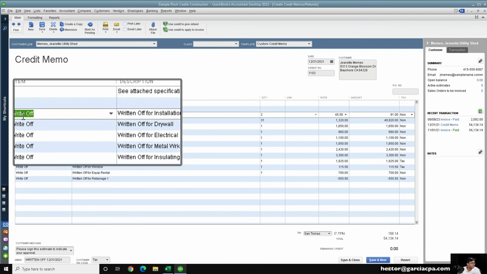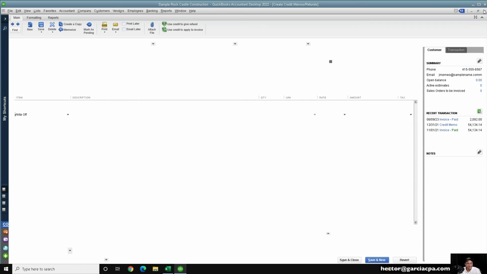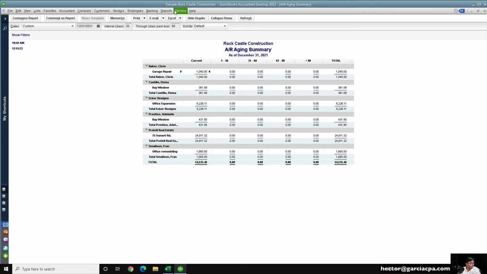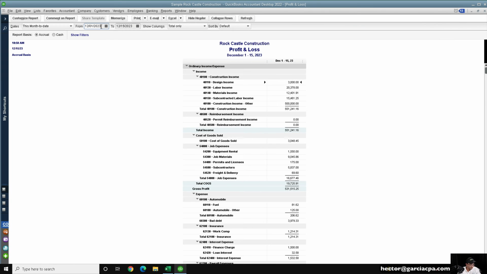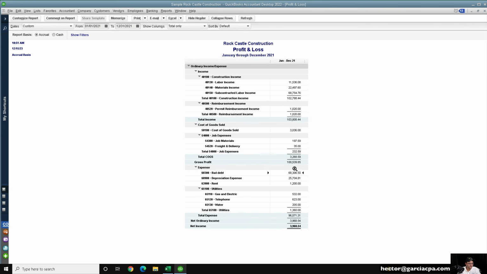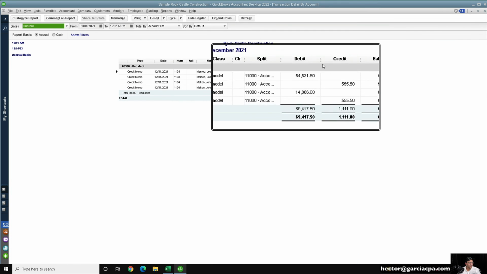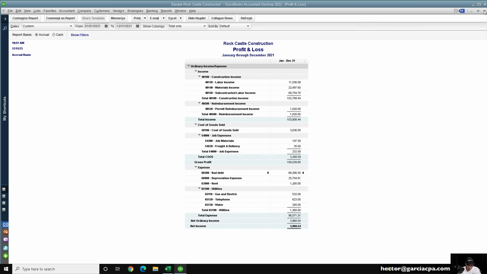But it overrides the item and uses the item write-off so it can send the stuff to bad debt. So now when I go back into my profit and loss report and I pull up my profit and loss report for 2021, I believe was the period that we used, I should have a bad debt expense account for $68,000. Double click on that, and there are my credit memos that we use to adjust invoices. All right, it's awesome.